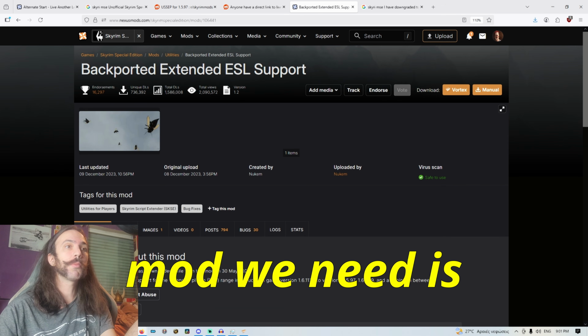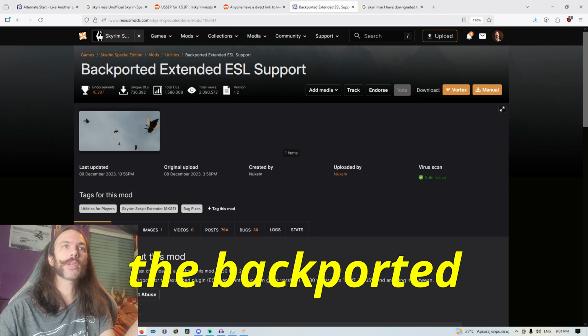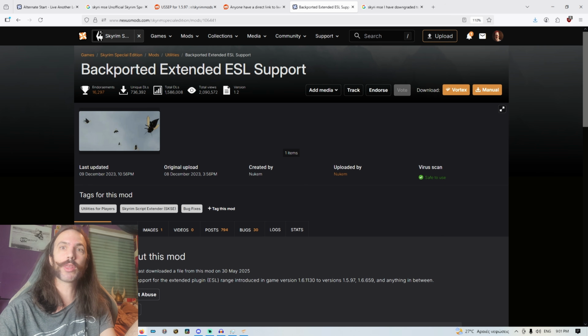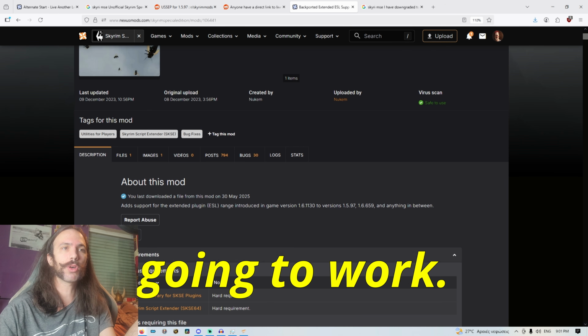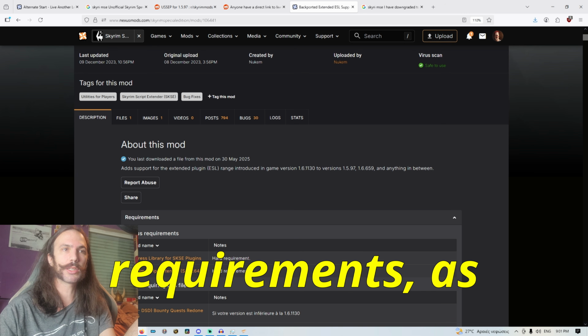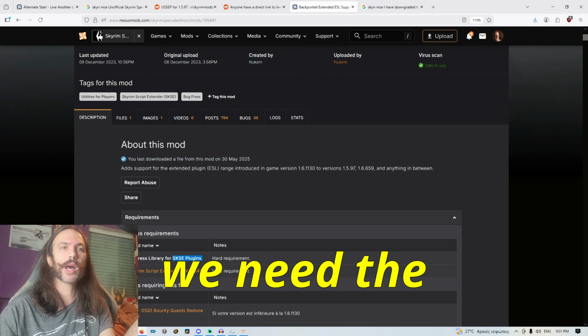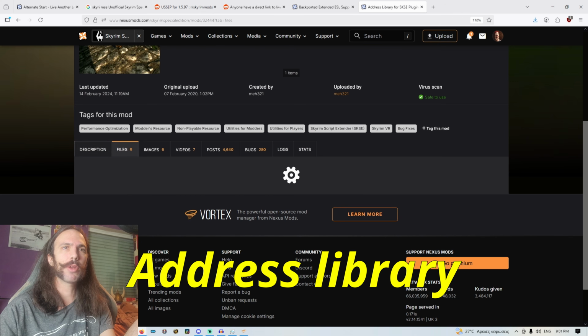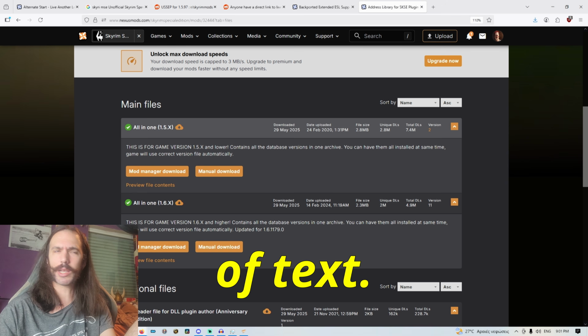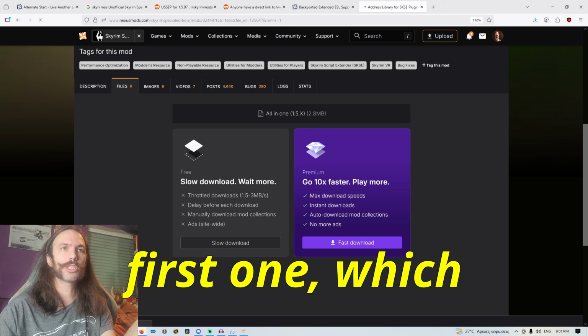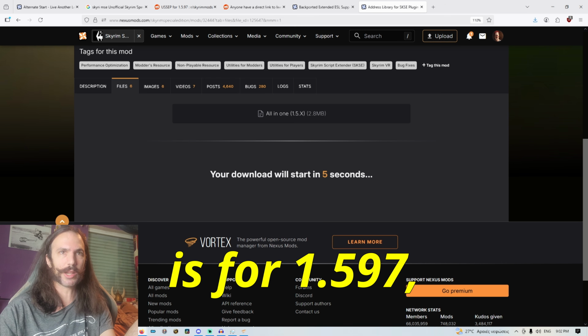Another essential mod we need is the Backported Extended ESL. Without this, no matter how many mods we are going to install, they are not going to work. When you go down to the requirements, as you can see, we need the Address Library. Address Library is something we need. We go to the files, and here there is a bunch of text. First of all, download the first one, which is for 1.597.